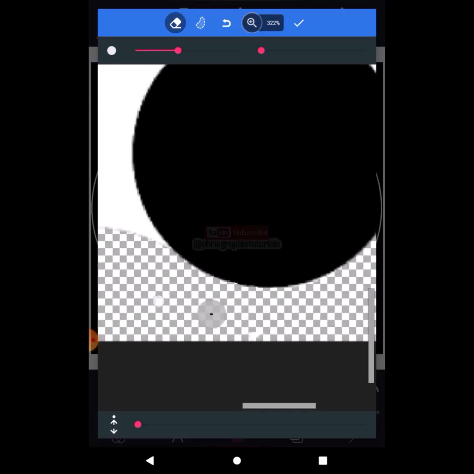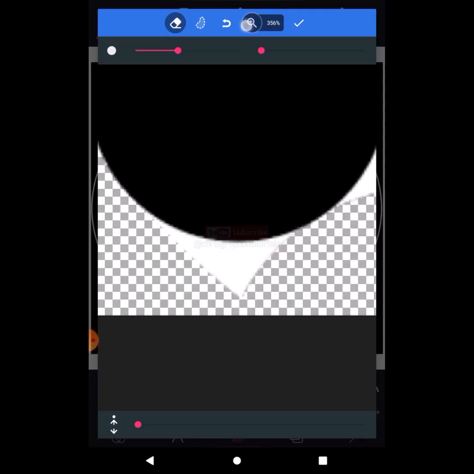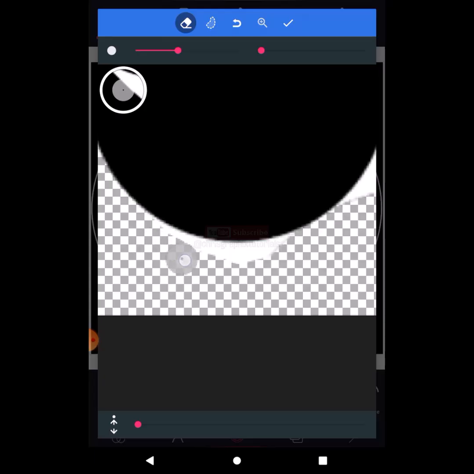Or you could also do this with the mask. That might give you a smoother expression there. So you can do it with the mask, but for me, I just have to use this for this tutorial.